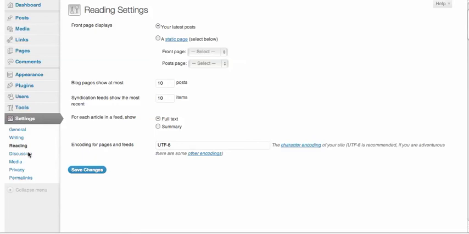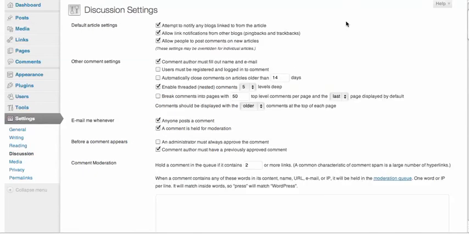The next one is discussion. In the discussion settings, this mostly refers to how people comment on your blogs. So you can check attempt to notify any blogs that link to. You'll get an email about a pingback or a trackback, which means somebody has linked one of your articles in theirs. Anytime somebody posts a comment, you'll get an email. This one you can leave checked.